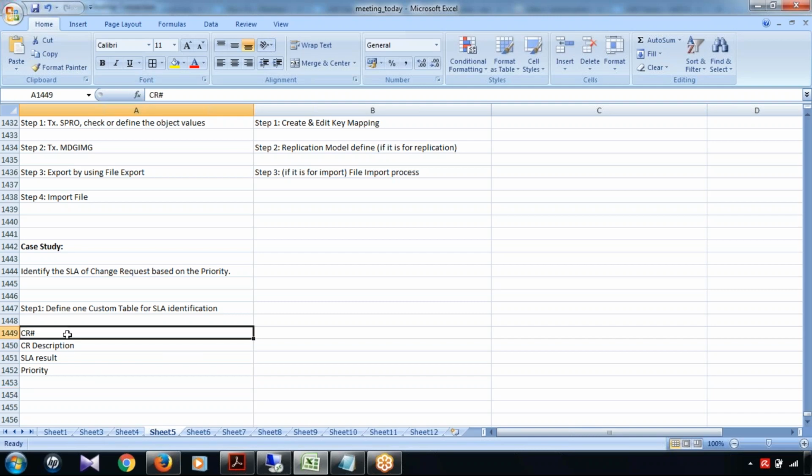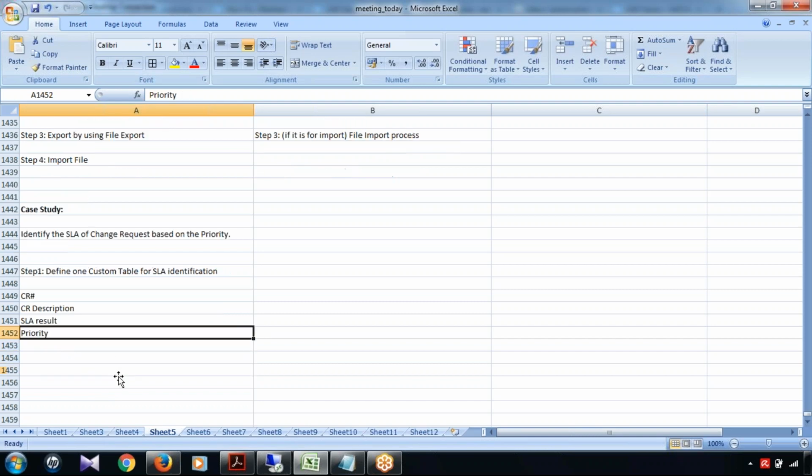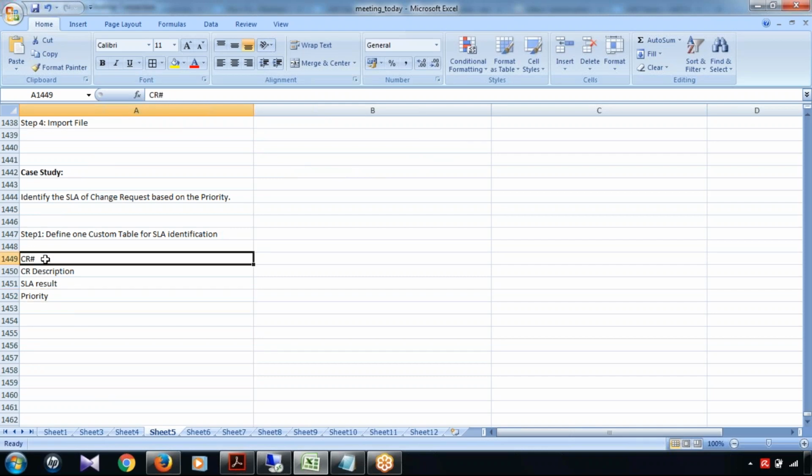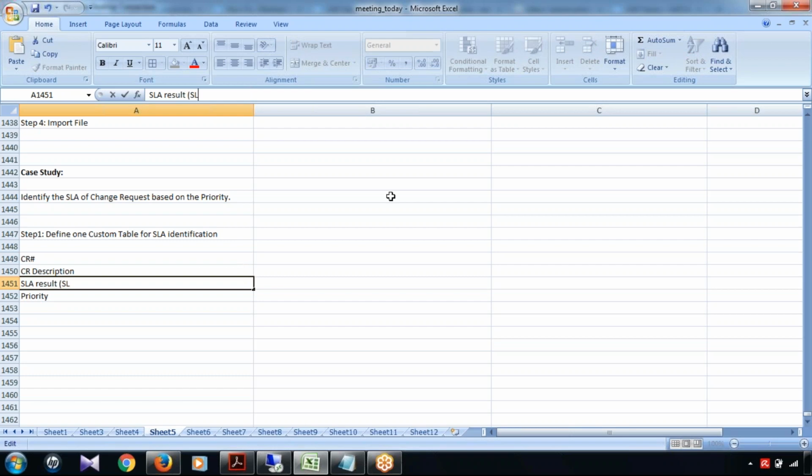Let's say these four details we will have in this particular table: change request number, CR description, SLA result, and priority. Basically, with respect to each and every change request number, I'm going to see what the SLA result can be, whether the SLA is met or SLA violated. These two approaches can be taken here, based on the priority.